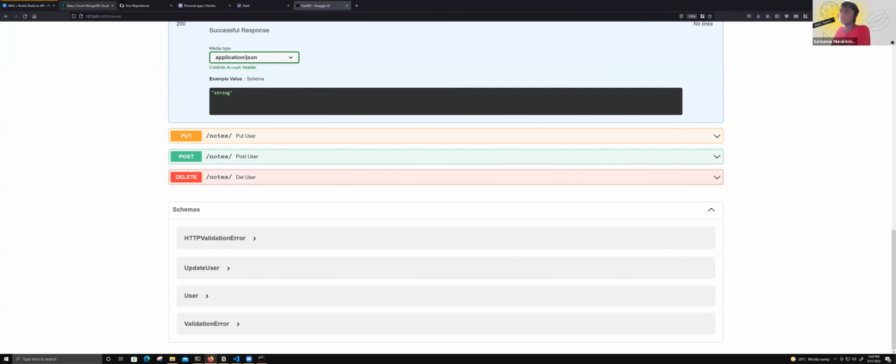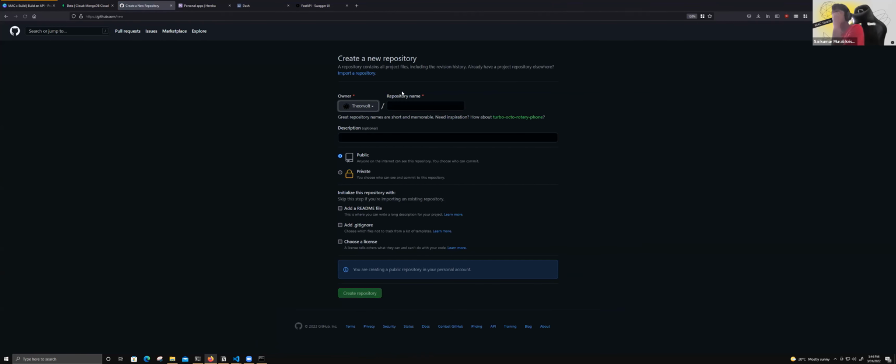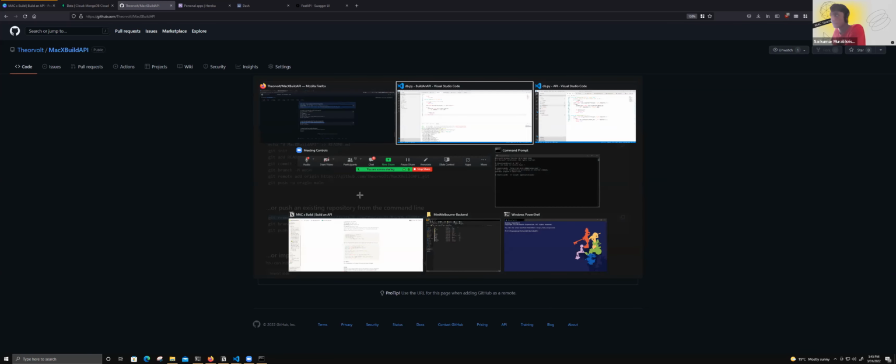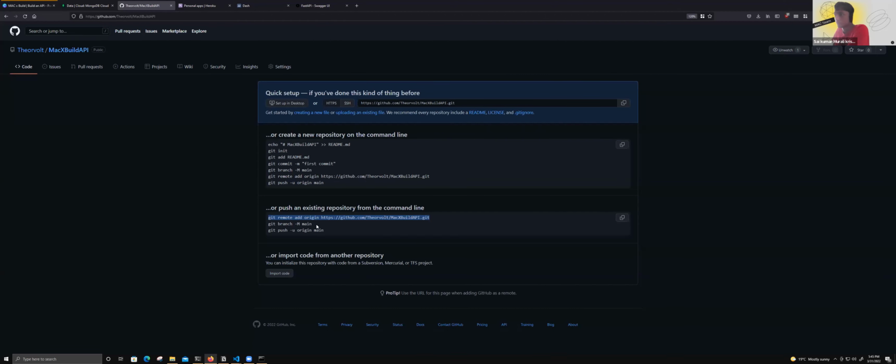So let's go to GitHub. And I'm going to create a new repository. And I'll call it MacXbuild API. And I'm not going to initialize any of the details because it actually creates more of a hassle, really. Create the repository. And we're going to add a new origin. So I'm going to copy this in. There we go. That will add the origin.